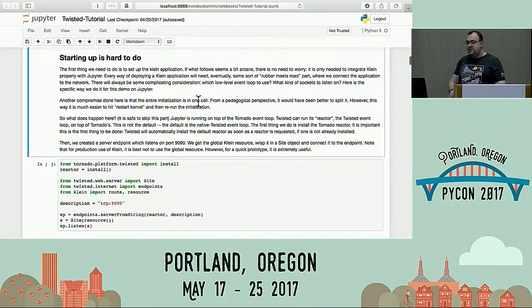So the first thing we need to do is to set up a Klein application. Now, first, a little bit of terminology. Twisted is the web server substrate, the asynchronous I/O networking layer. The layer above it, which we're going to be working with for the most part in this tutorial, is called Klein, which is basically Flask, but for Twisted. It actually shares a lot of code with Flask. It uses the Werkzeug routing layer and just hooks it up to Twisted's internal web server.